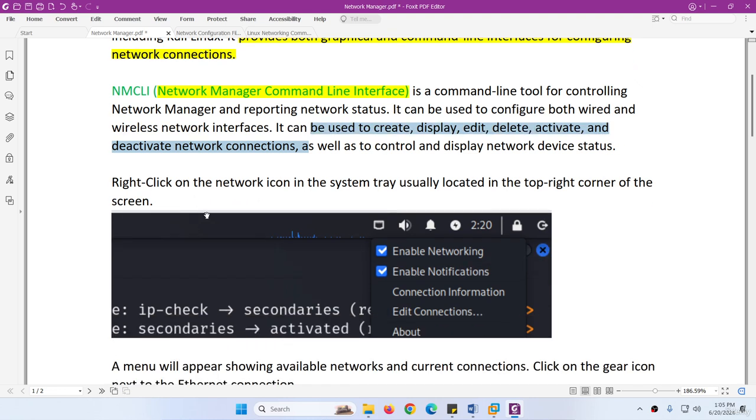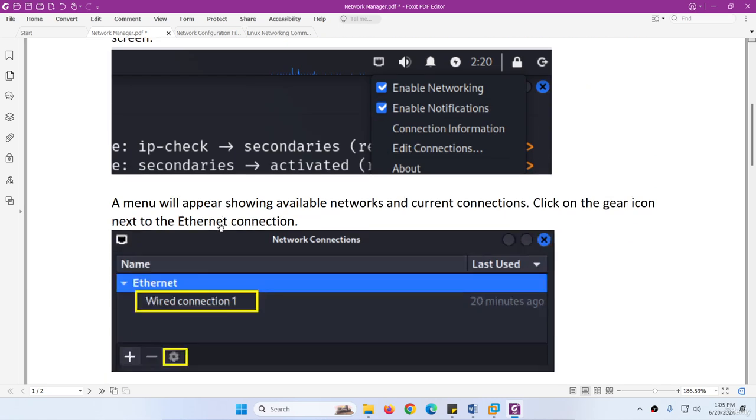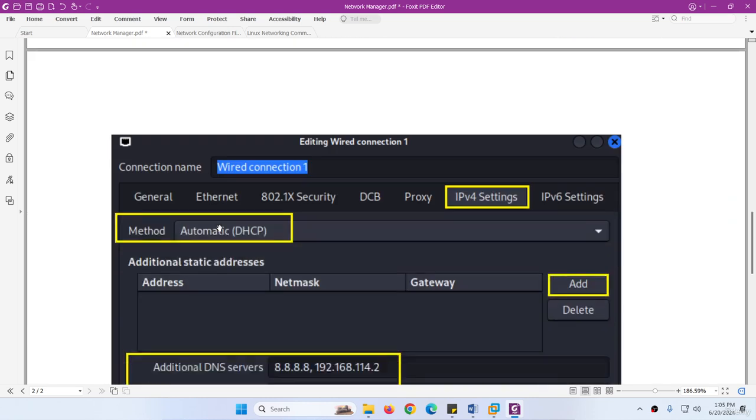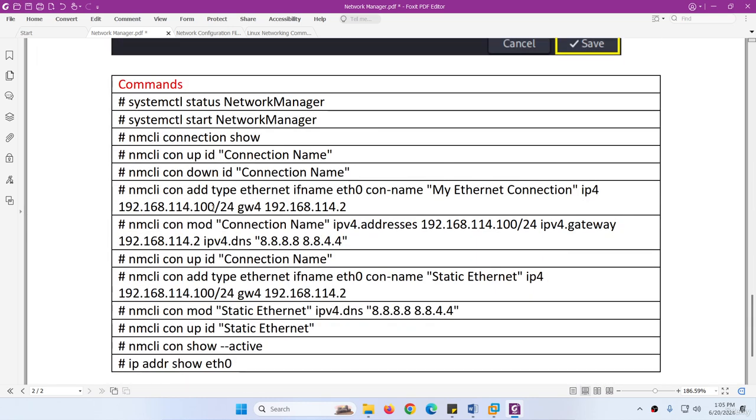So let's go to our Kali Linux. Let me show you graphically how you can use Network Manager to configure the IP address and other details. Also, I will show you through the CLI. This is the CLI, nmcli.